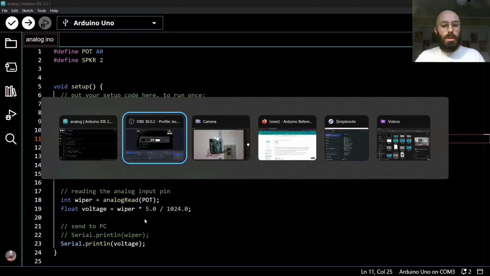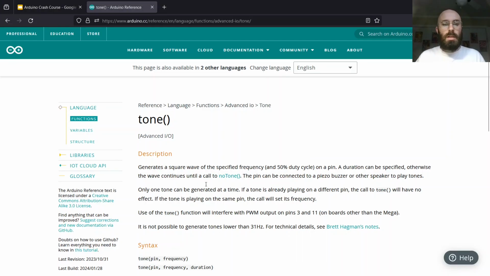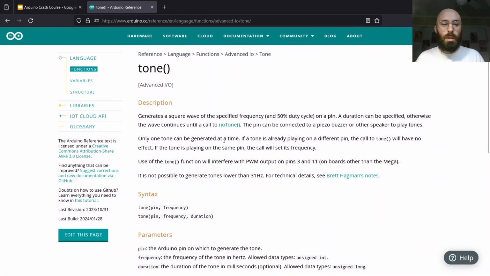And so what we're going to use to do that is this function here called tone. So this kind of, again, is a level of abstraction. It's abstracting away a lot of the unnecessary details, or very necessary details, but not necessary for us, right? We just want it to play a sound. And so all we need to give it is the pin number that we're talking about and the frequency that we want it to play.